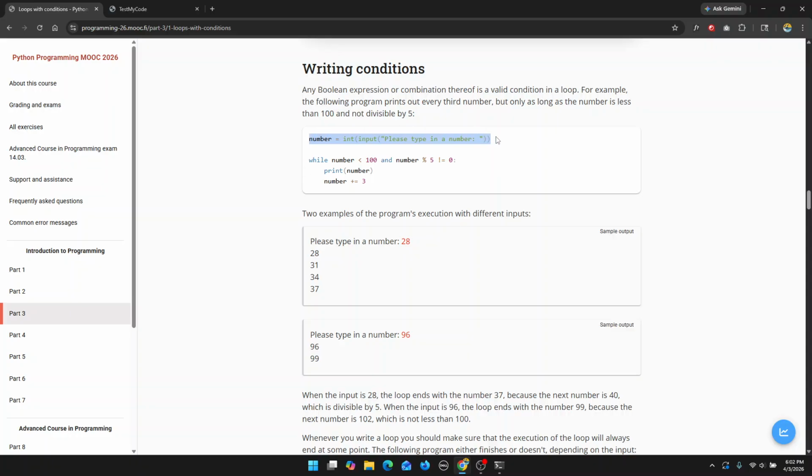So we have our initialization iterator, also known as our initialization variable called number. It takes in an input. Then we have our while loop, and we have our condition here. Right? It's a combined condition. We have one side that checks that number is less than 100, and another one that checks that our number is not divisible by 5. And then we're going to print number and increment number by 3. So these are two examples of the program's execution with different inputs.